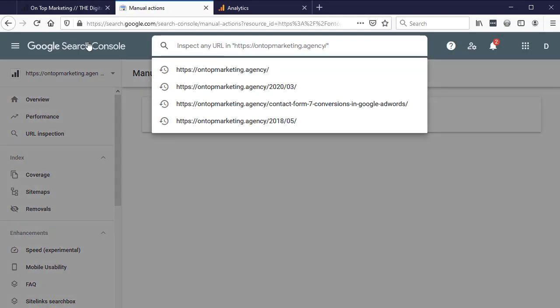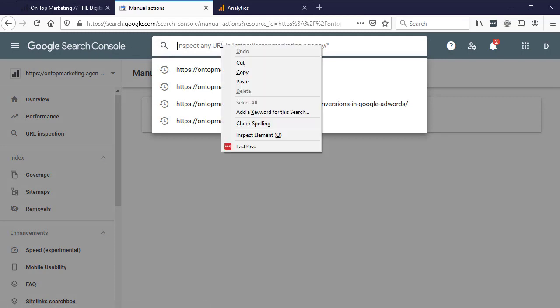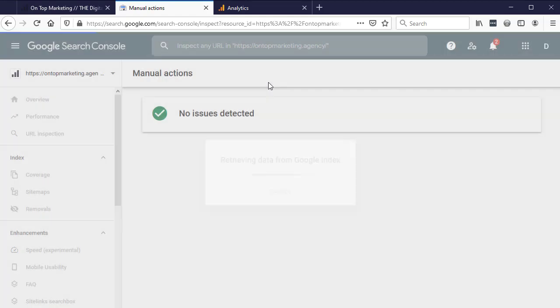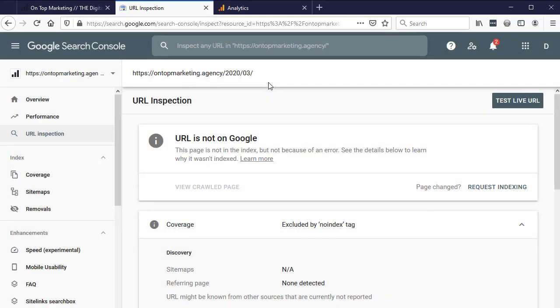So I'm going to put the home page, come up here where it's got Inspect any URL and paste in the website address right there. Hit enter, give it a couple of seconds to load back, and then it will tell you whether or not the page is in Google. Now I actually pasted the wrong URL in there. I actually went ahead and clicked on that one, but this is a good example.